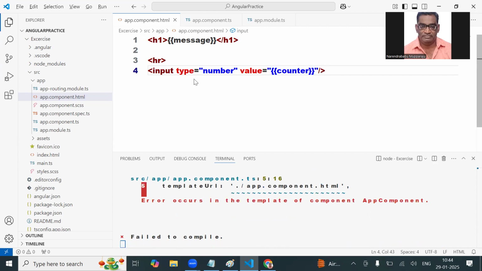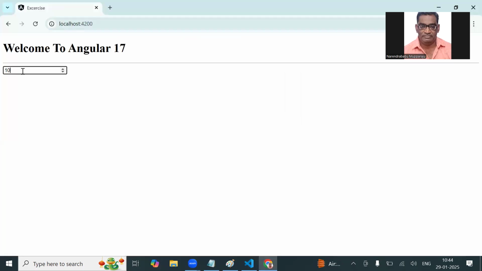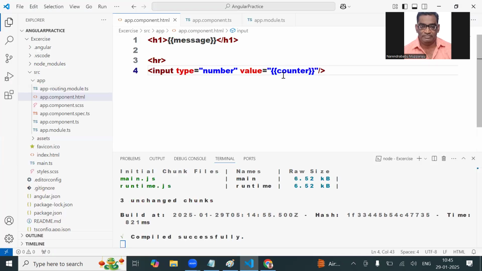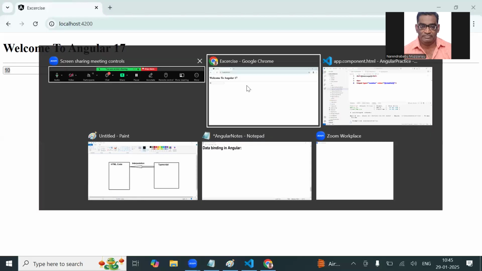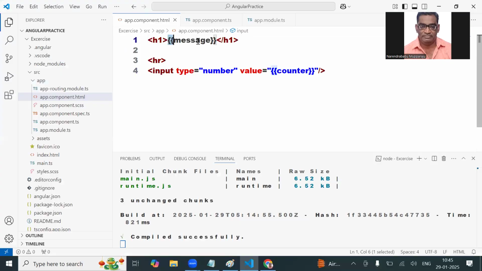Actually, it's supposed to work. It is working, right? But the difference is this counter value will be treated as a string here. It is not a number. Did you get my point? The topic is data binding. This will not treat it as a number. Why? Because interpolation always treats everything as a string. Anything you pass here will be treated as a string.